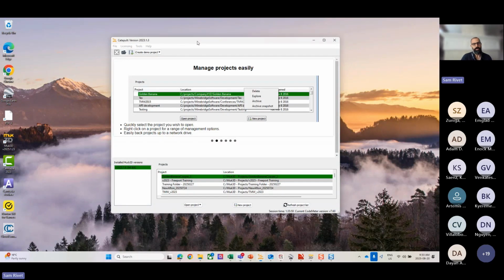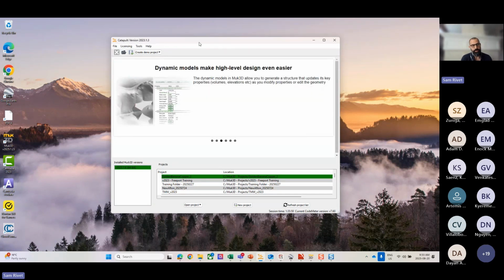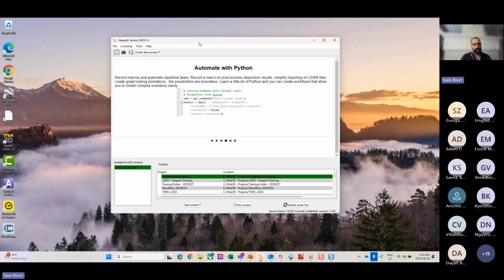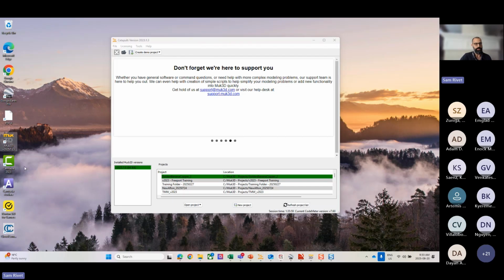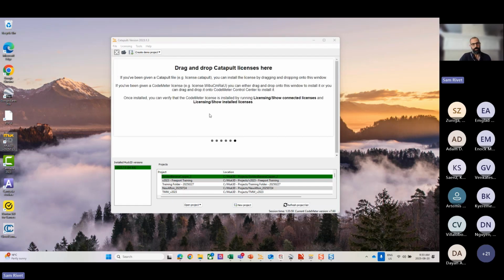Okay, so I'm going to start here in Catapult. For anybody unfamiliar with this version of Muck 3D, it is launched through Catapult. You don't run Muck 3D directly. You launch Catapult, and then from there you can enter into the software. Now, this is going to change with the upcoming iteration. You're just going to run Muck directly from the shortcut. You can see it here, but for this version, you're still in Catapult.